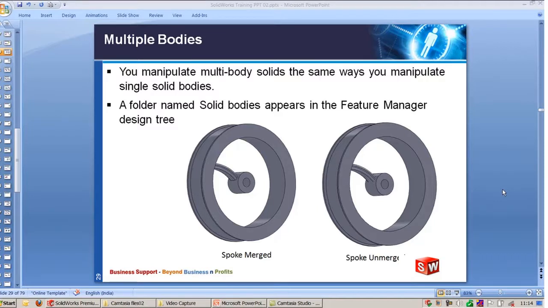So what is the advantage of using multiple bodies? One is you have information about only the axle and only the rim. You don't have the information about the spoke. So you start by designing the axle and also the rim, and later you can design the spoke. So this is a different type of modeling technique in SolidWorks where you will realize the importance of multiple bodies.